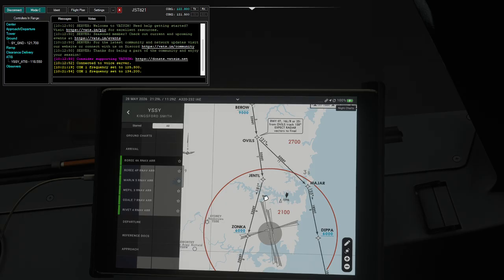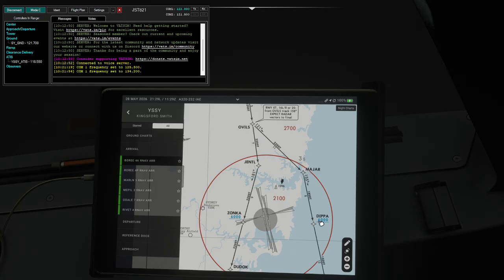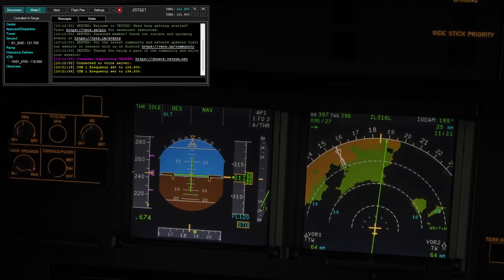And we're going to go straight in now. We're not going to go gentle, zonka and all that. We want to come straight in to 16 left. And we're not going to go marja, dipper or any of that. So we need to go back over to our flight plan.